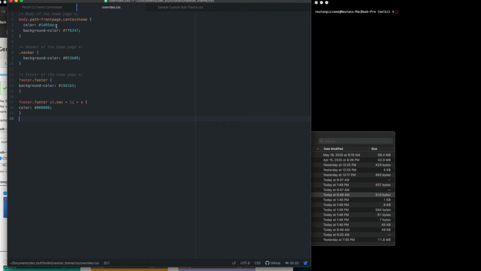So essentially what this is doing is it's just some custom CSS to change the color of the body of the home page, change the color of the header, change the color of the footer for the home page, and the text color for the footer for the navigation bar. That's all this code is doing, and we have this sample code in there on the tutorial, so you can just copy and paste it right in here.